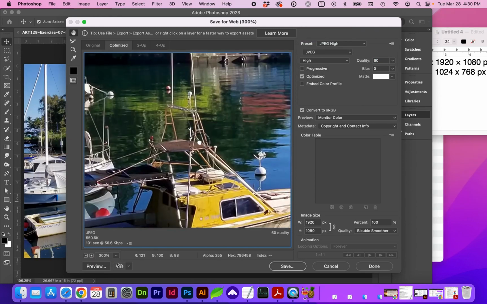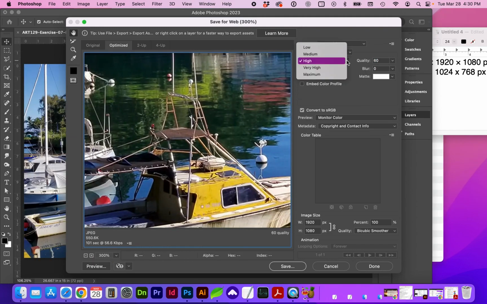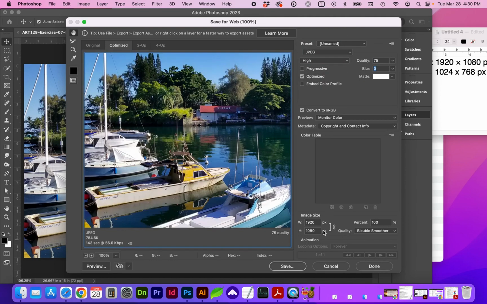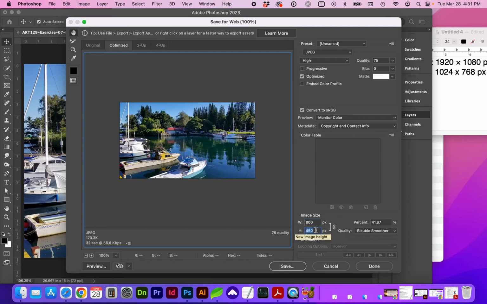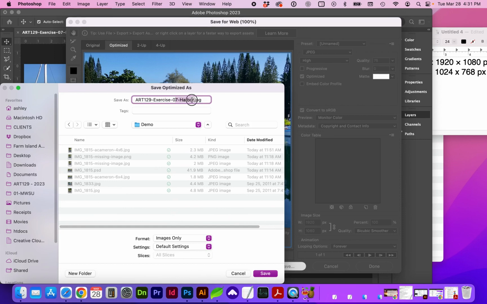If you zoom in, you can tell more easily what that quality difference is. Let's go to low. So you can see it's getting very grainy. Let's go ahead and type in 75 for the quality. And you can see here the image size is 1920 by 1080. You could change that to a different value, even though the canvas size was originally not that size. We could change it to 800 and see the proportionate size. Let's go back to 1920, and we're going to save and specify your file name.